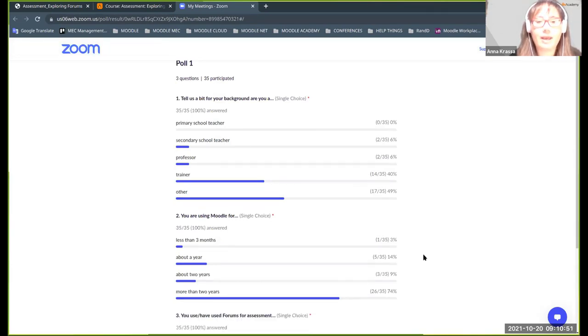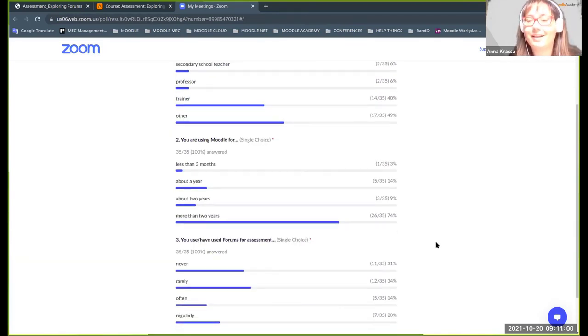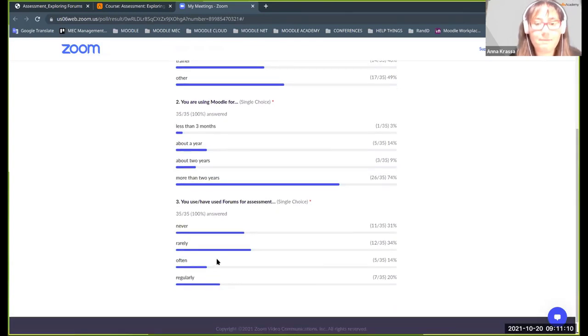Good. So we have a lot of trainers today and other users. I'm wondering what that could be? Please give us a clue in the chat. We have experienced Moodle users for more than 2 years, great. And just 20% regularly use forums for assessment. So please feel free to share, as we move on in our session, your examples and your ideas about assessing with forums.